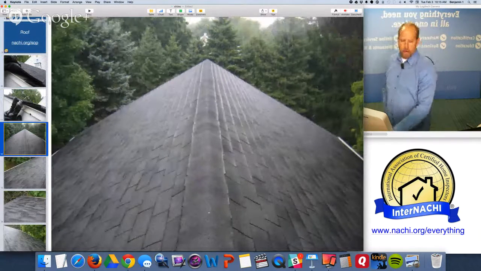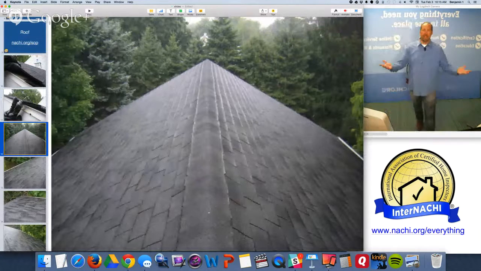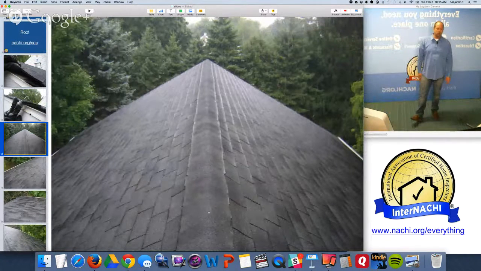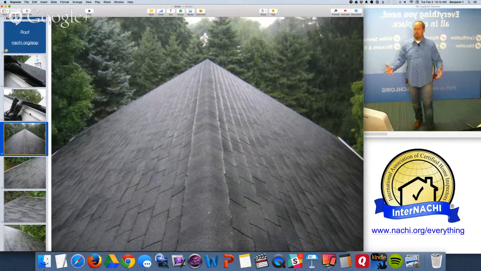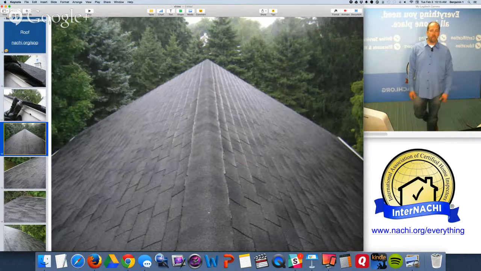So I'm up on the roof. One of the things I do is I take a lot of pictures. On the roof, I'll take probably 50 pictures. The exterior, another 50. Could be as much as 200 pictures altogether of the roof and the exterior.